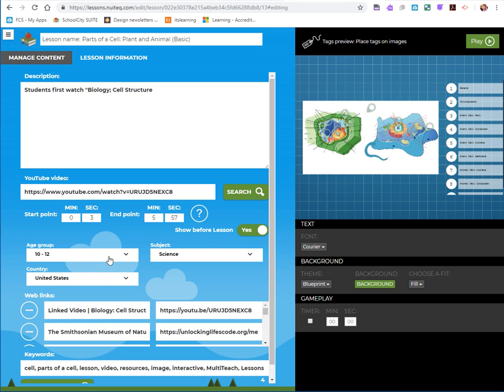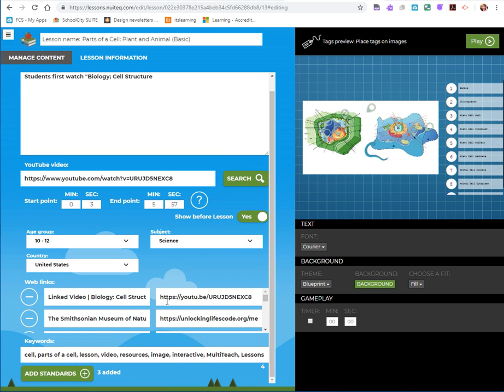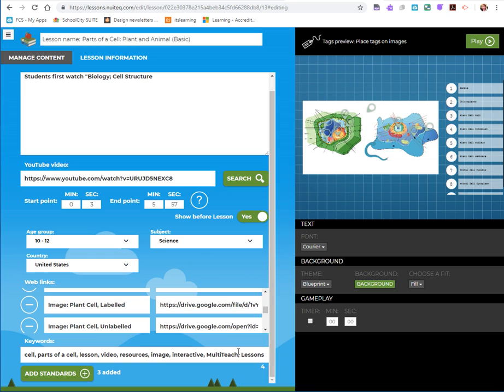If the original creator did put tags, you'll see those tags on there in terms of age, subject, country. If you need to edit those, do so. Notice this particular person actually added some websites to the lesson. And then any additional keywords that you may want to edit. And then if you want to add your own standards, you could take away the standards that they use for their state and put your own standards on there if you want to.